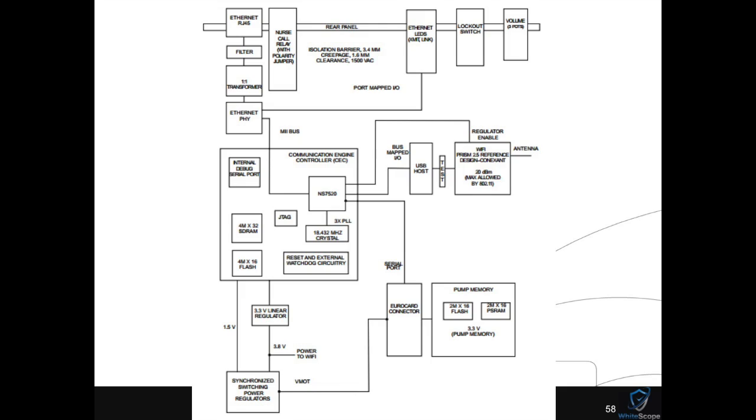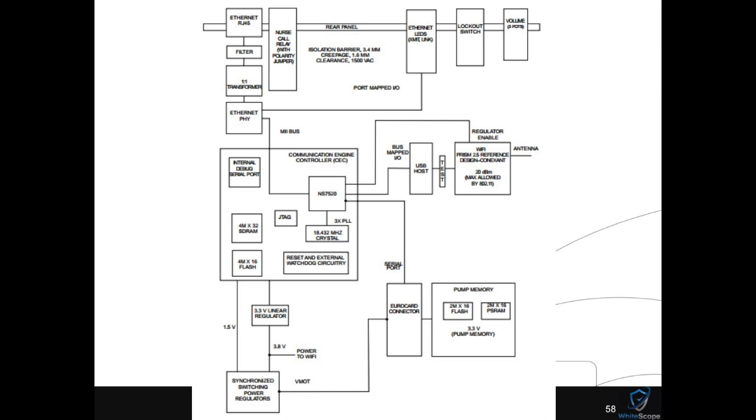If we look at the design for this, it's very similar to what we've seen in the previous pump. There is some separation between that rear panel where the Ethernet ports and the Wi-Fi ports are. They connect to the same processor, and the communications board, although it looks a little different from the other pump, is essentially exactly the same in architecture. It's using the same processor, and in fact, when you pull the software off of that communications module, it's exactly the same.